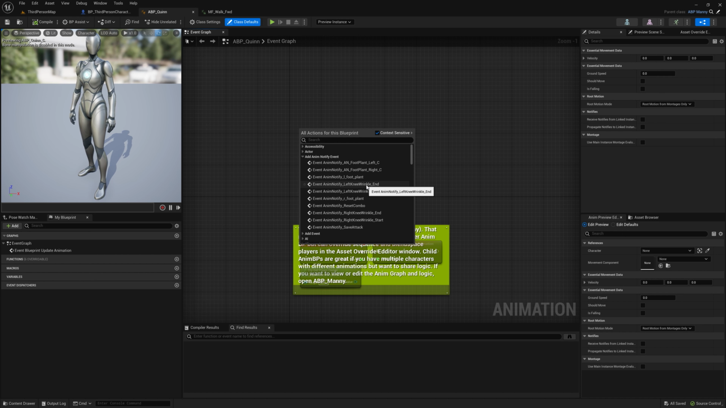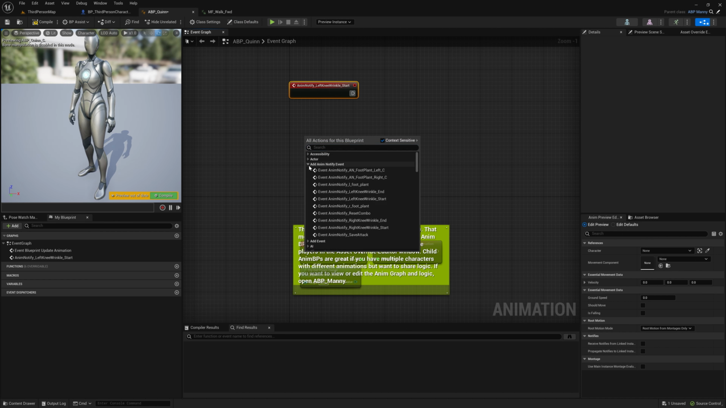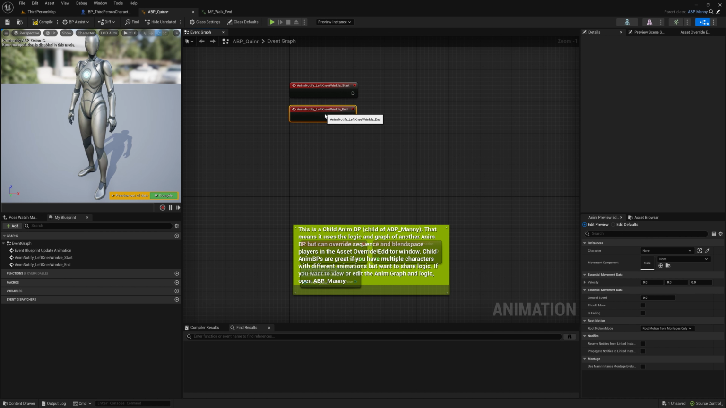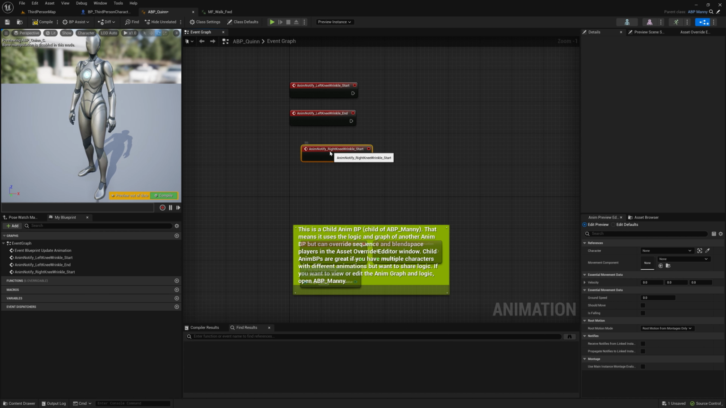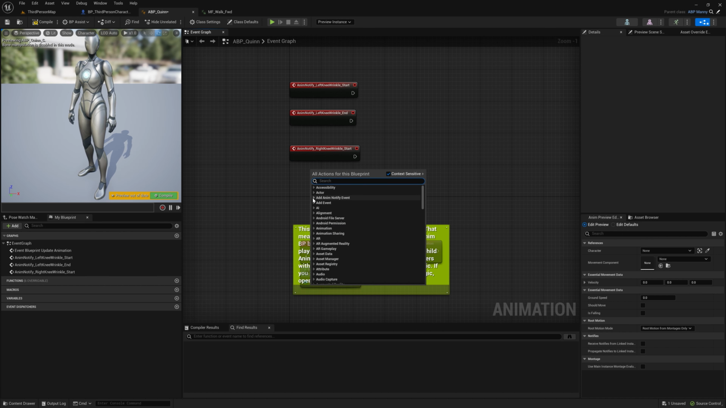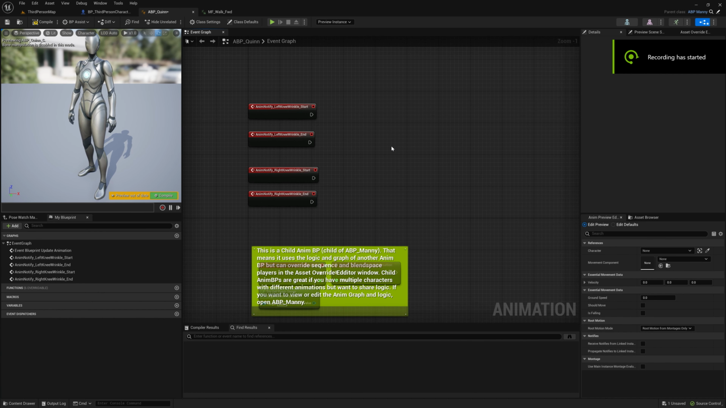So let's go ahead and grab the left knee wrinkle start, the left knee wrinkle end, the right knee wrinkle start, and the right knee wrinkle end. So while this animation is playing, each time one of these notifies gets hit, say wrinkle start, this will fire.